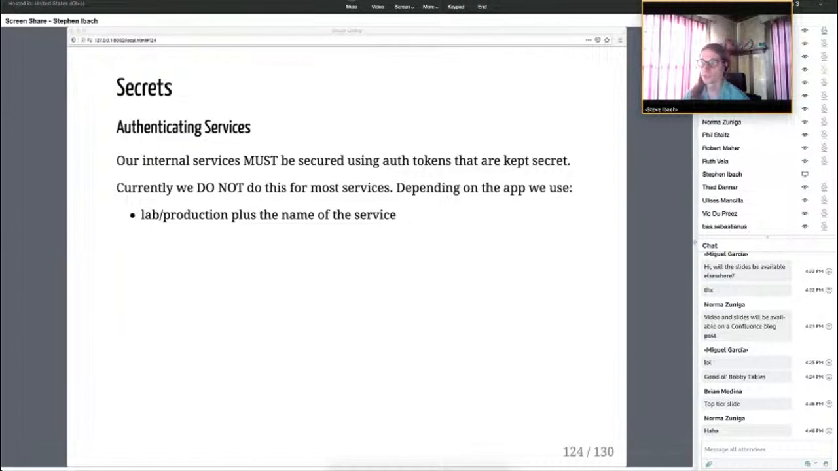Some of our services, we use the word lab or production plus the name of the service for authentication. This doesn't really provide us any sort of security, because once you see this in one application, you know that every other application is going to work the same way. Now this does prevent someone from issuing a request inside of our network without having that authentication header in there. But someone inside of our network would have no problem figuring out what that is.